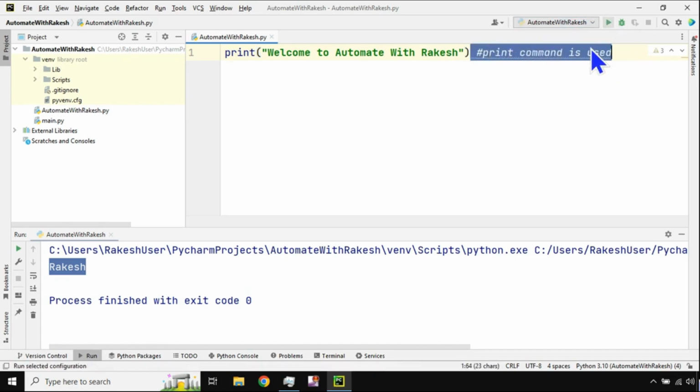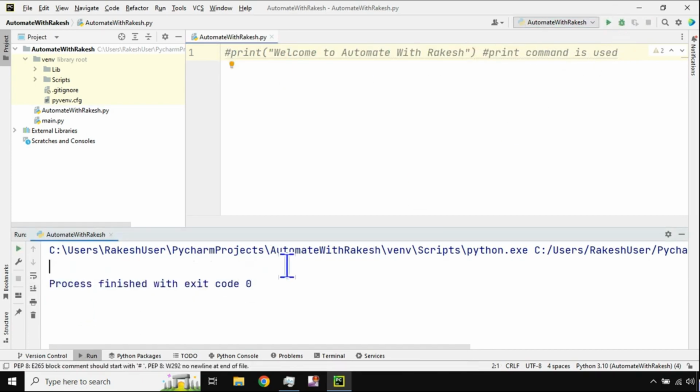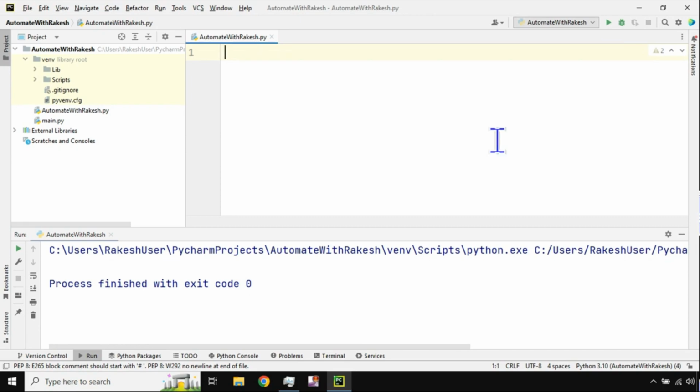Okay, so if I run this, what would happen? The output is coming, welcome to Automate with Rakesh. What would happen if I put a hash here? It is going to ignore the entire line and is not going to print anything. See, no output has come. So you have learned the hash command, print command, py, Python space version. All these three different commands till now you have learned.